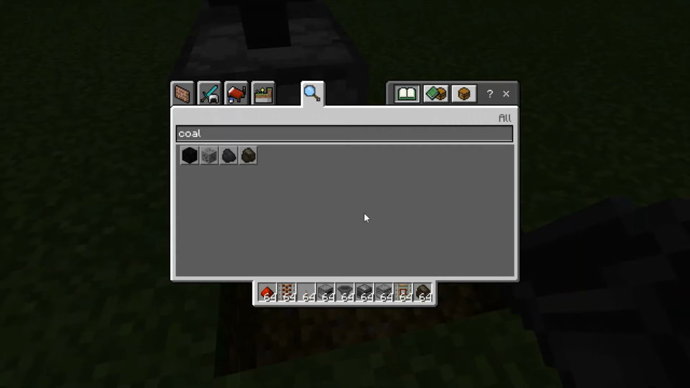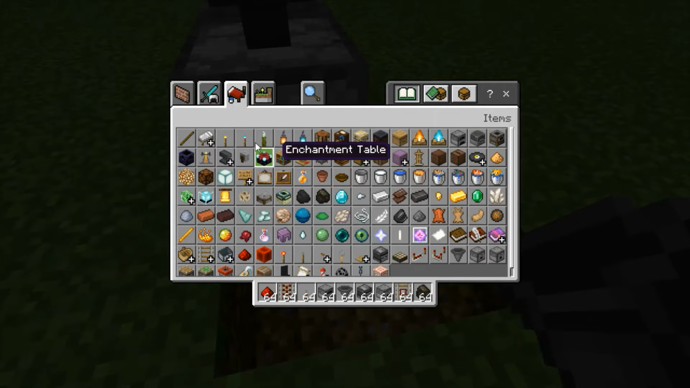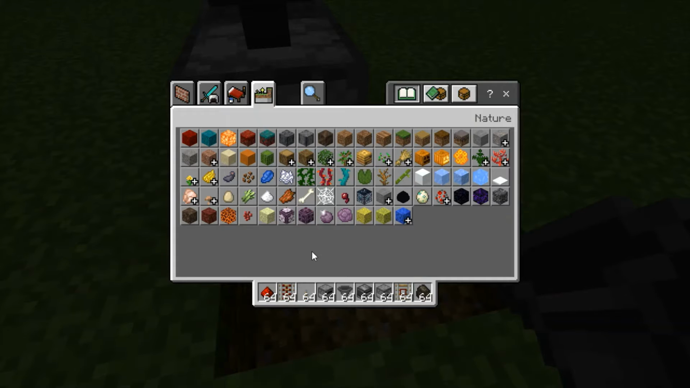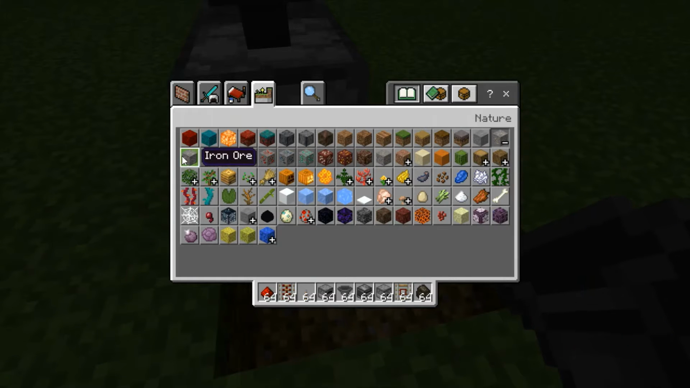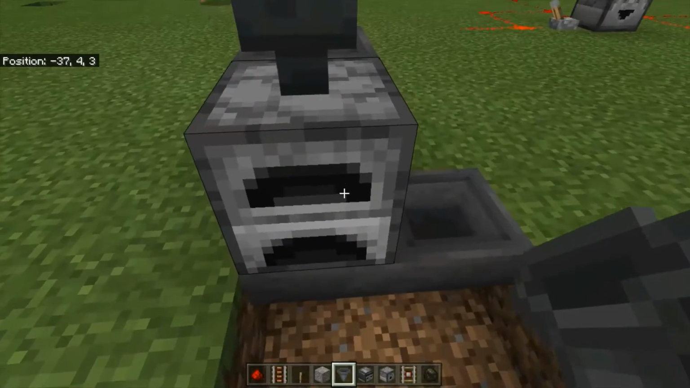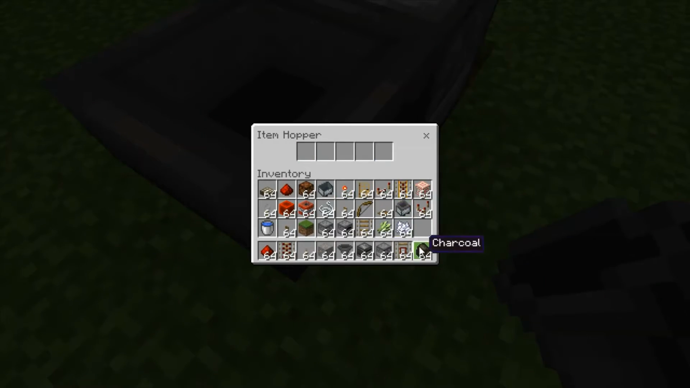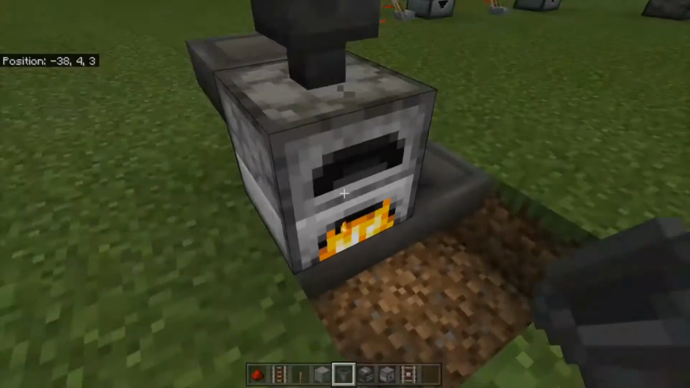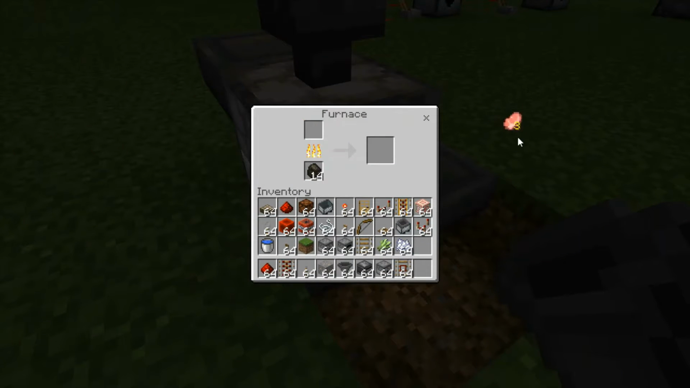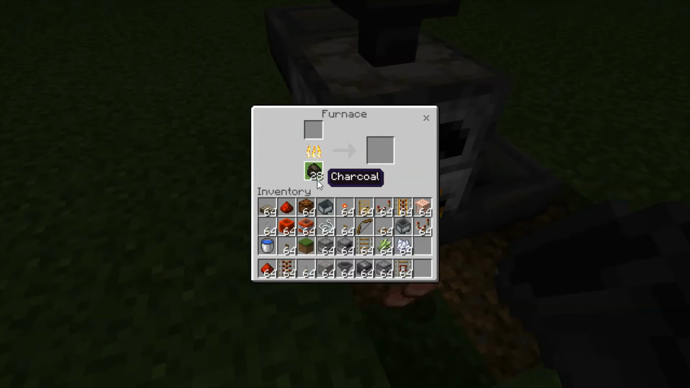So I'm gonna get charcoal, I guess. Then I'm gonna get iron ore. Let's see, where is it? There it is. Right, it's there. So if we put the charcoal in here, it'll be emptying it. Oh, and it's already cooking because of the pig meat. So it's gonna slowly fill up with the charcoal. Almost done. It's done now.